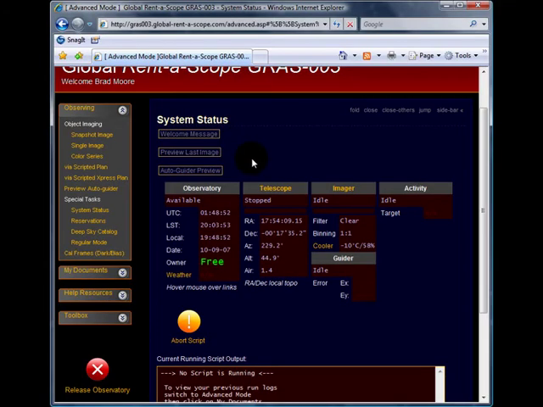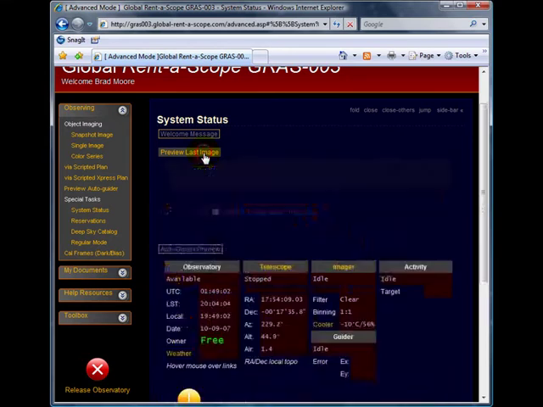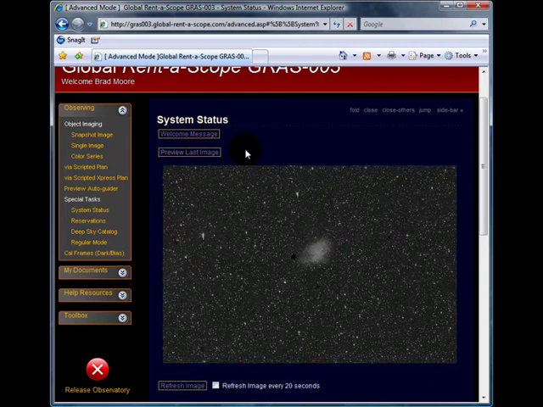The next button is the Preview Last Image button. This reveals the last exposure taken on the system. To reveal the last image, click on the button. By default, in Advanced Mode, the Preview Last Image button is closed. On Regular Mode, Teacher's Console, and the Student Console, the Preview Last Image is always open. You may find it beneficial to leave the Preview Last Image open.